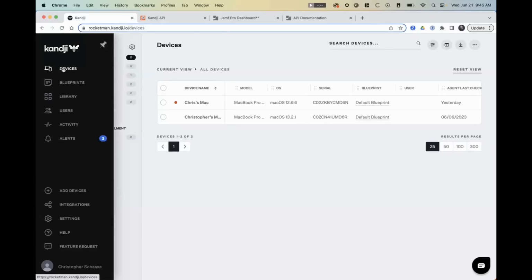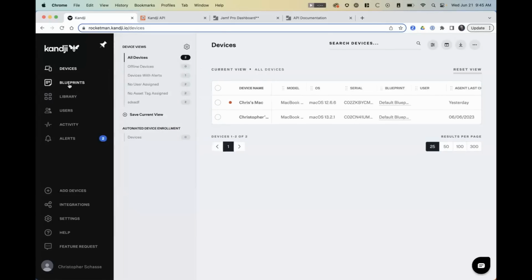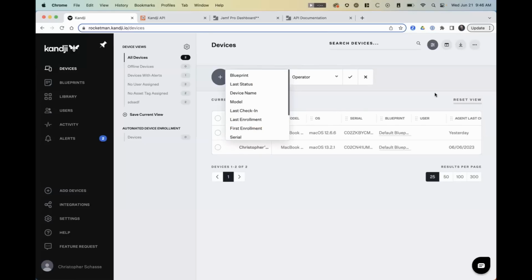So right now I'm actually logged into the Kandji server. Let's just take a quick look around the interface. On the left side here, I've got devices, blueprints, library, users, activities, and alerts. I can also add devices, integrations, and settings. If I take a look at devices, you can search for devices, pull up a device, download the devices, or filter based on any of these different filters to create essentially some type of report.